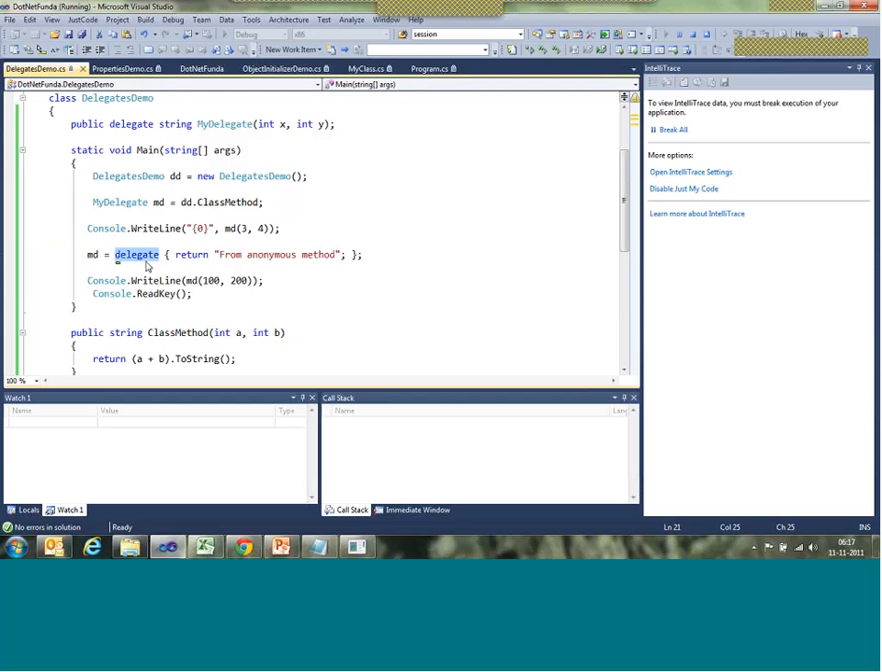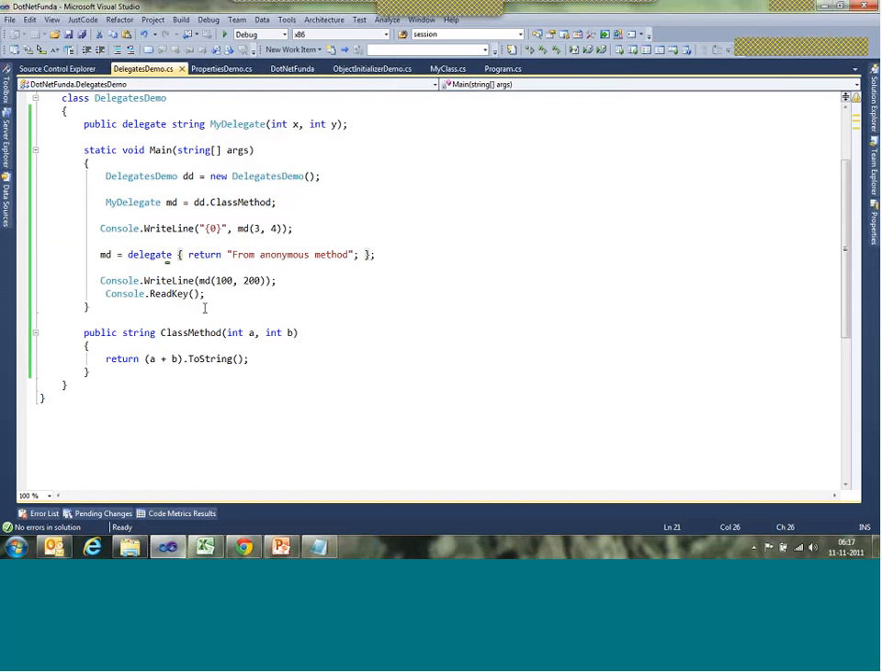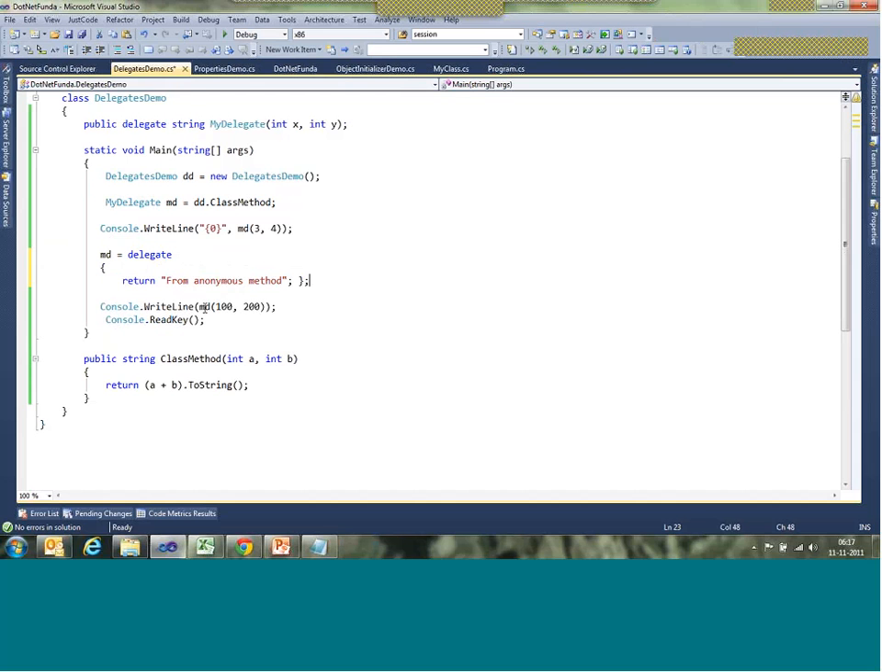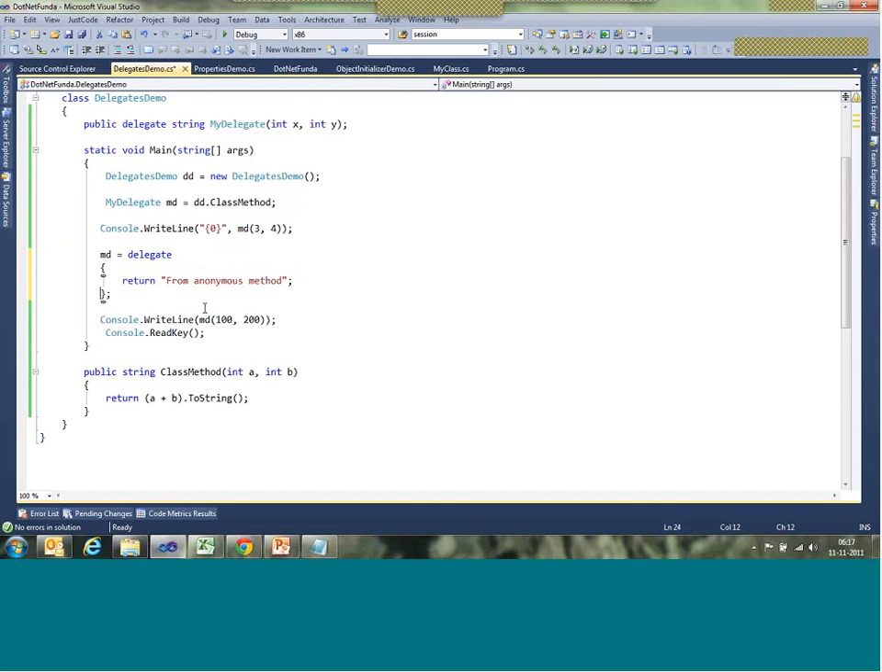in the assignment itself, and then within the curly brace, I can start writing the code for my method. It need not be a single statement, so we can separate it out. Like this, you can go on writing the body of the method. And this MD starts representing that new method without any name. So we can invoke that method by using the delegate and passing the values.